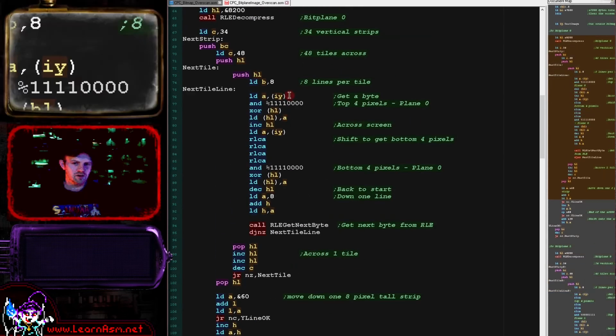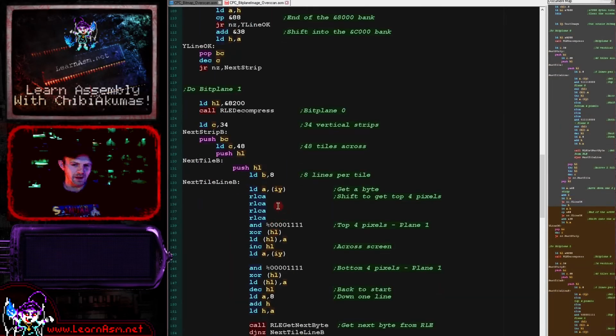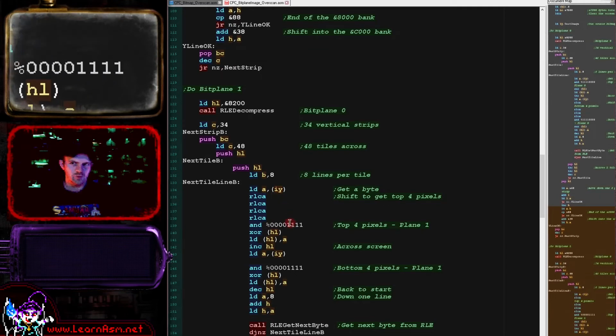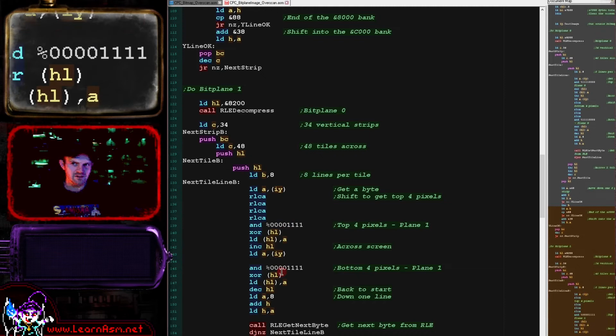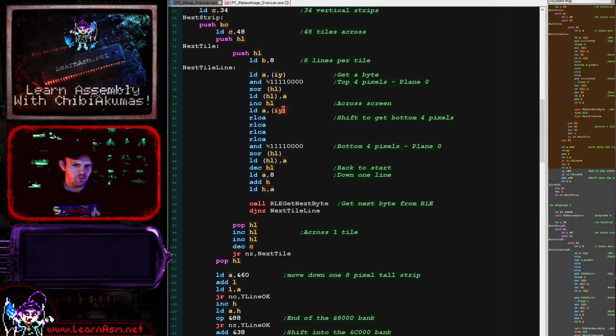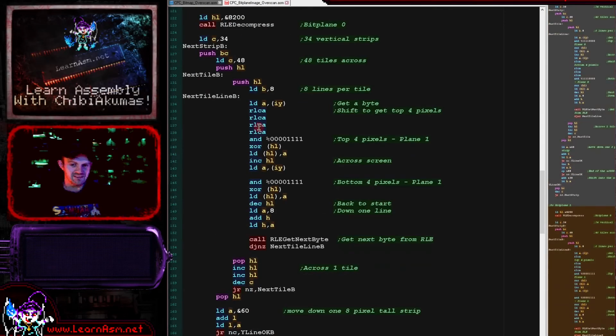Now, this has done bitplane 0, but then we need to do the whole thing again for bitplane 1. This time we're doing the bit shift on the first byte, and we're masking the bottom 4 bits, and then we're doing it on the second byte, and we're again masking the bottom 4 bits. These two routines are basically identical with the exception of the mask and the position of the bit shift. So they're the exact same sequence here.